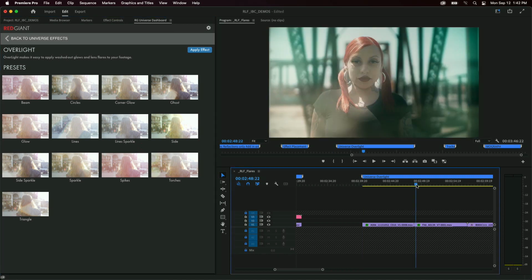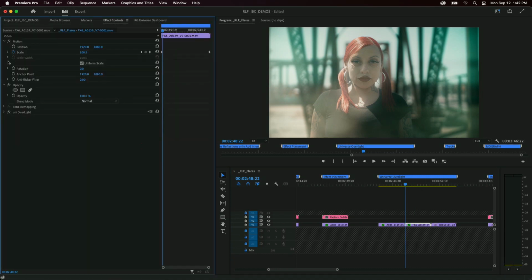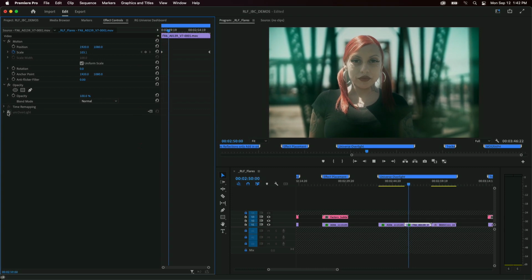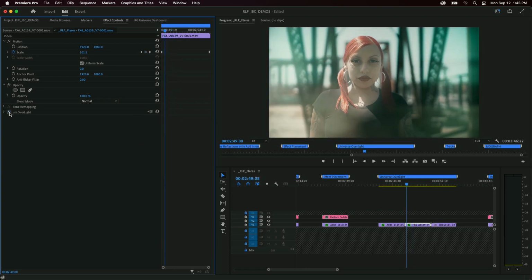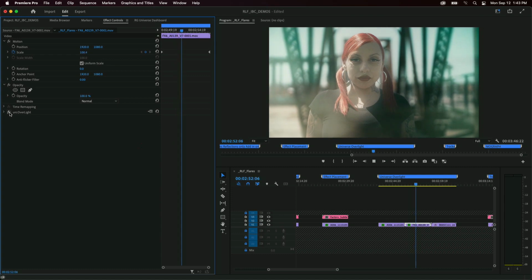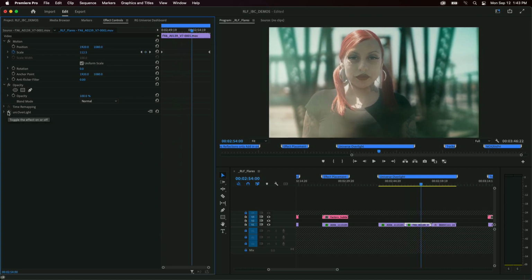So let's just go over here. Here's one that has it on there. And I'll show you. This is without it. And then when I add that, it's just that little pop of light, kind of letting you know that it was a nice hot day and the sun was out.